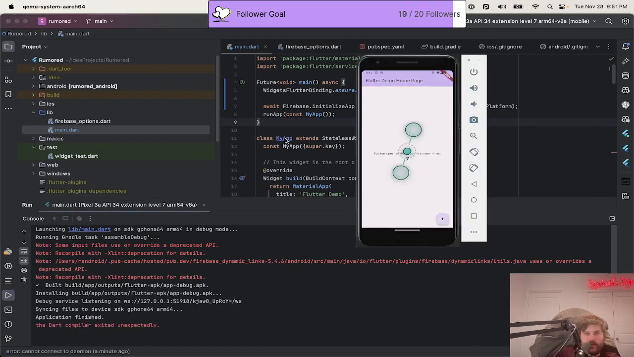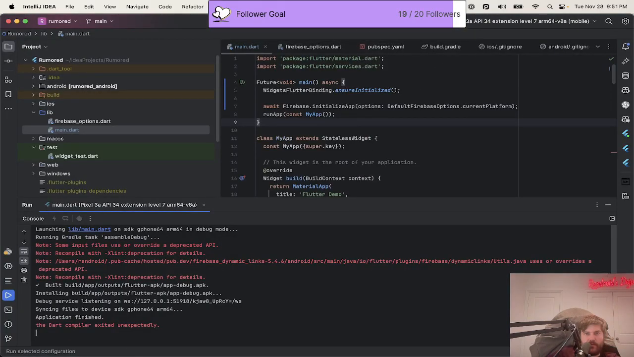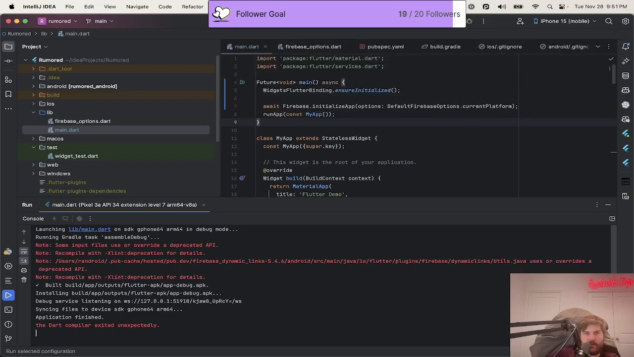Let's do that next step. So we have the initialize now. We're going to build again. Honestly, I think I'm going to go iOS. I think it's faster. The simulator's faster than the emulator.